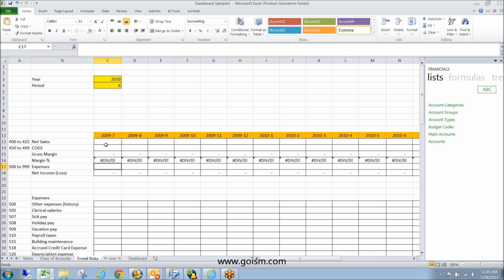Next, we're going to look at actually populating our information. Now, one thing you'll notice here, I have net sales, cost of sales, gross margin. Gross margin is a formula. And then we have margin, which is essentially C15 divided by C13. And sometimes you may not like these division error signs in your report.